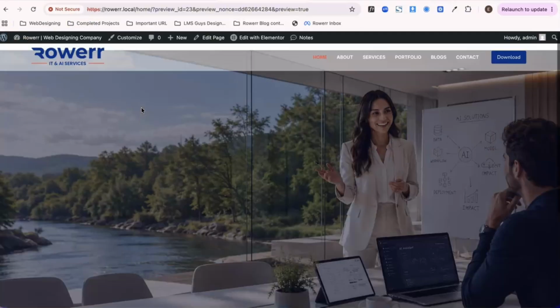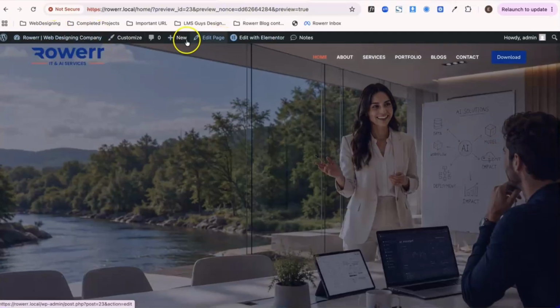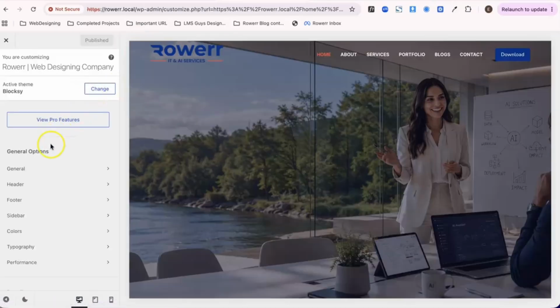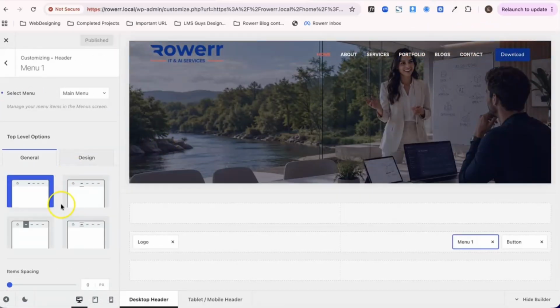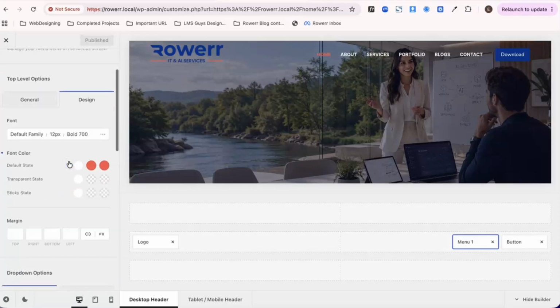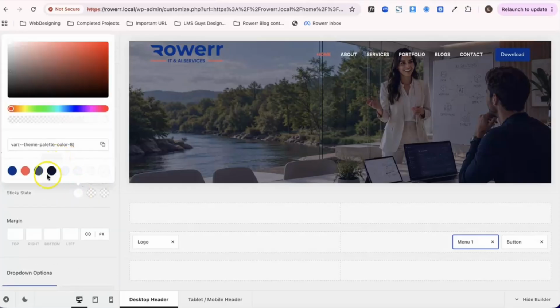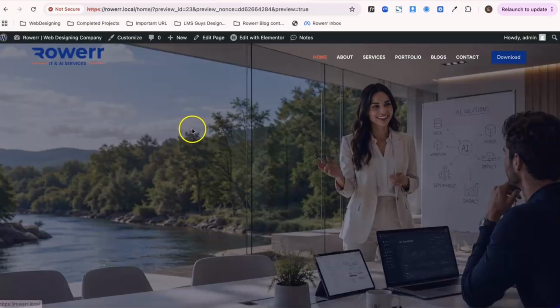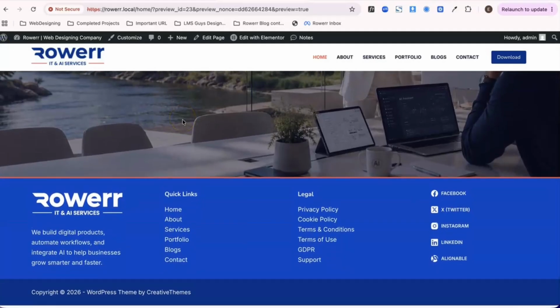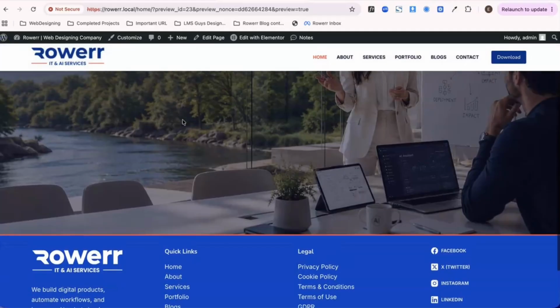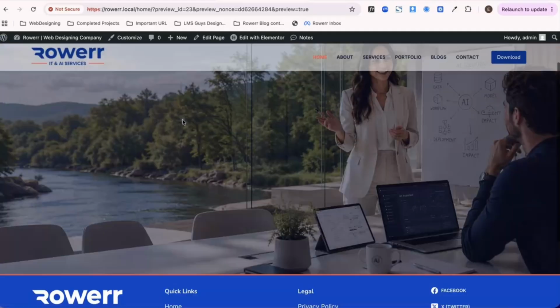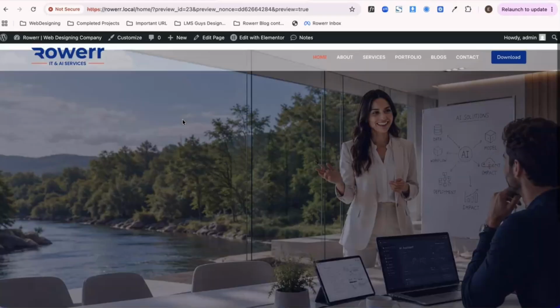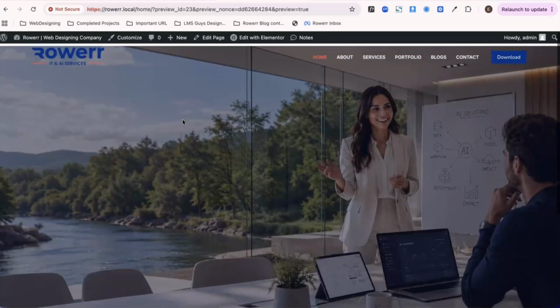Here you can, oops, we made a mistake. We'll go back. I'll go here. Because the sticky header has a white background, so we should have the black text color. So let's publish. Let's go on the front end. Here you can see now this is looking awesome. So this is how you can make your header transparent.